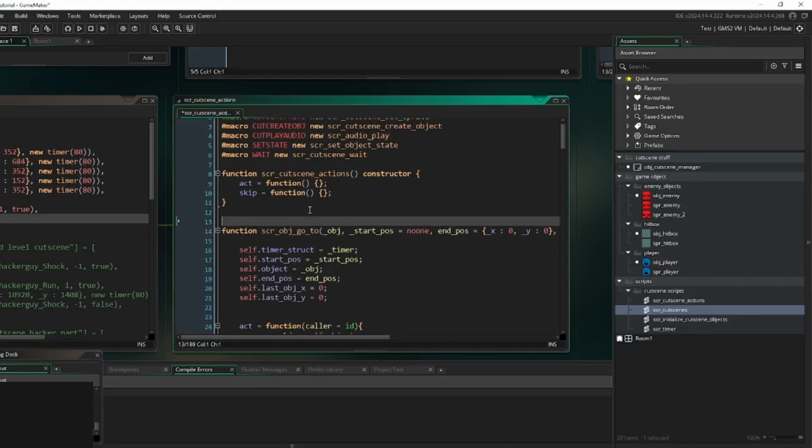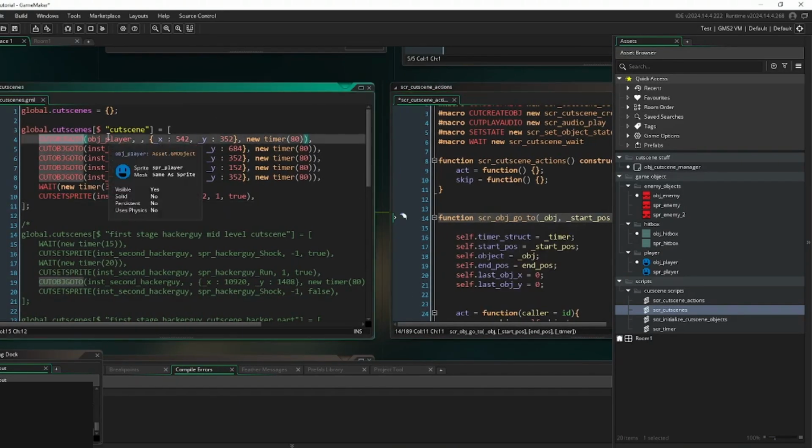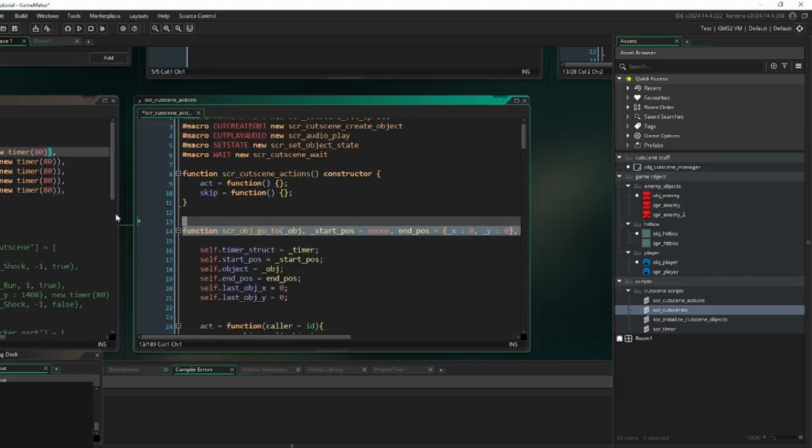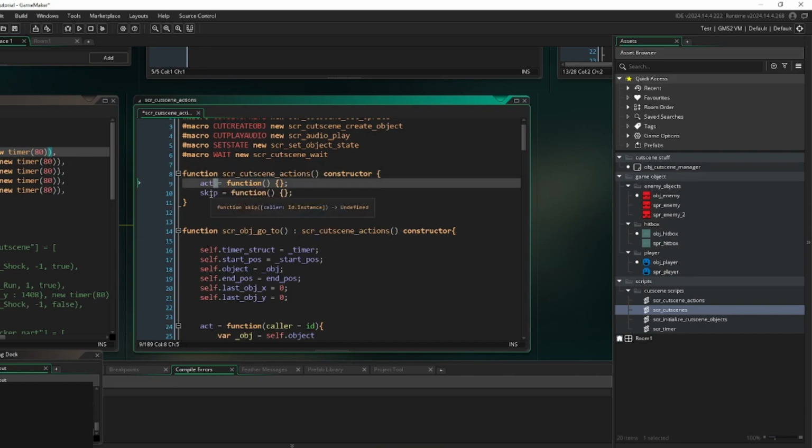I know this looks very scary, but bear with me. So basically, we're going to set up a constructor very similar. So we're going to say function. We're going to call this SCR script object go to. So this is going to move objects between two places, right? And then I'm just going to X that out for now just so you can focus. So you can copy this, paste this here, and then we're going to put this semicolon, and we're going to do script cutscene actions constructor. So that basically tells GameMaker, okay, this is a child of this. It needs to have an act and a skip function in it. And if you don't set one up, it'll default to using one of these, which has nothing in them.